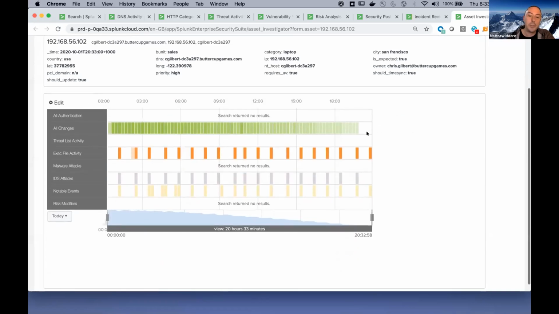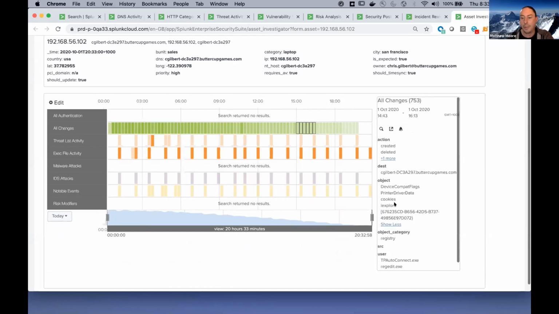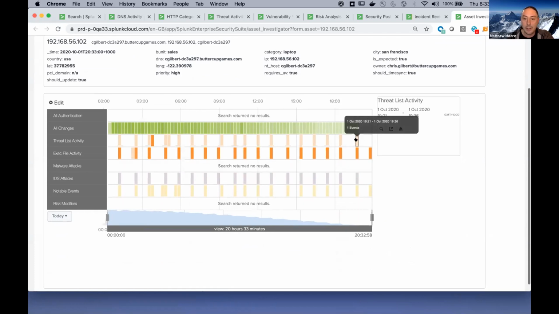We've also got these swim lanes here, which are editable, but these are fine for looking at the moment. So we can see changes to that machine over time. I can drill down into them and see what those changes are. So people have been changing printer drivers, downloading cookies, doing a range of stuff. I've got the threat list activity, so we can see the IP Intel threat that we picked up. But what's standing out to me at the moment is there's executable file activity. So there's some executables that have been picked up as being not quite kosher.